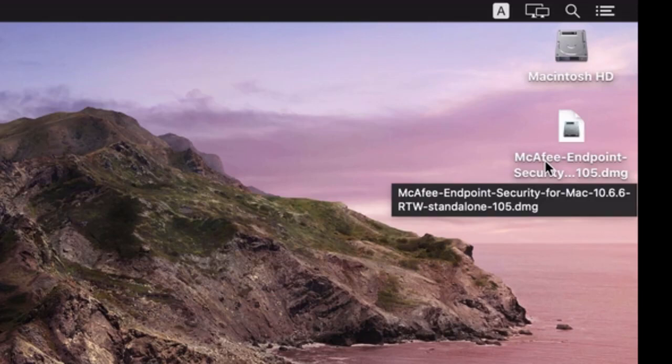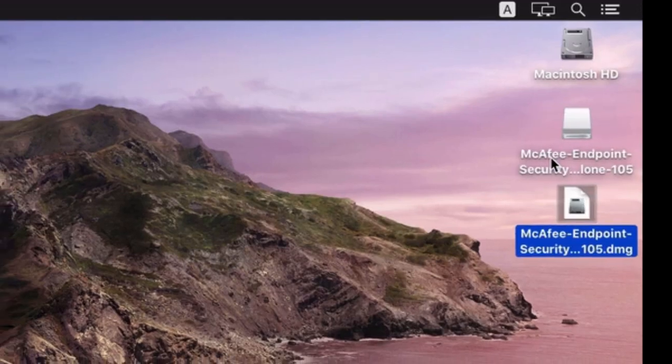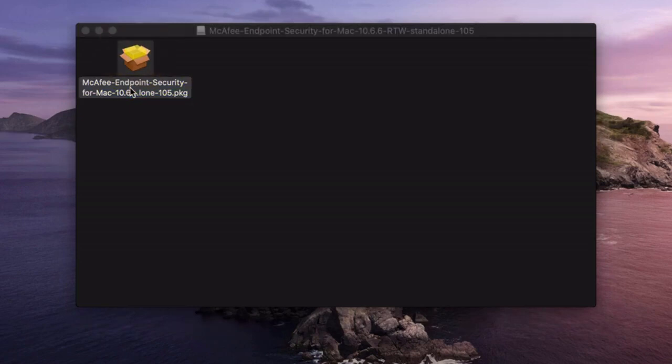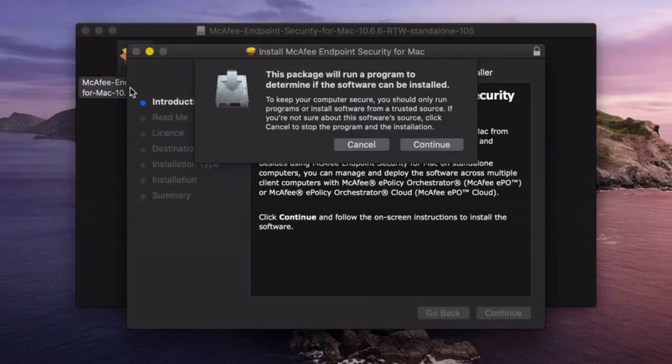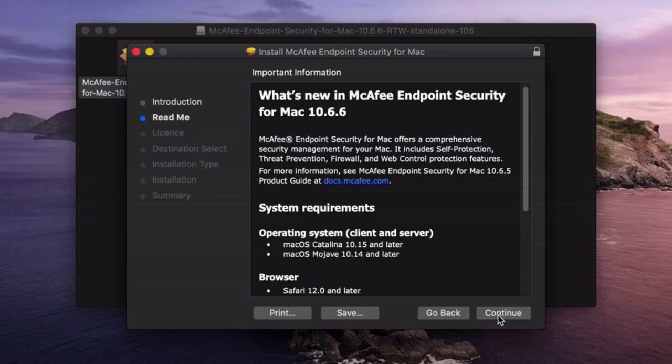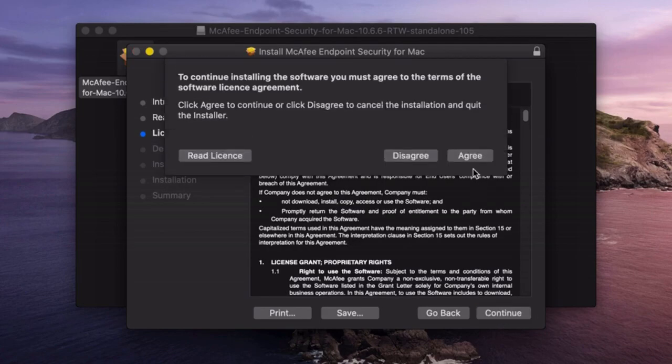Click on the .dmg file to begin, and then click on the package. Click Continue. Click Continue. And click Continue one more time. Click Agree.